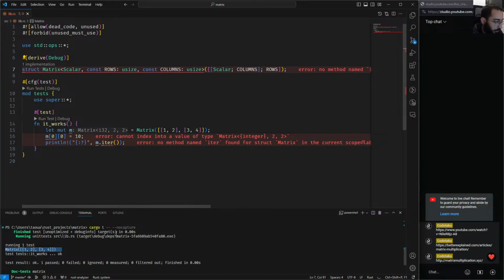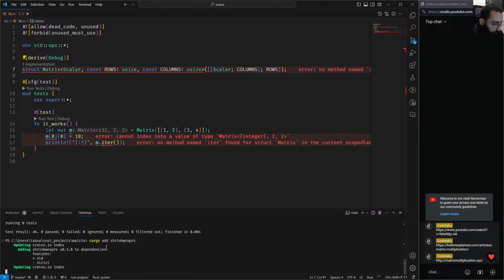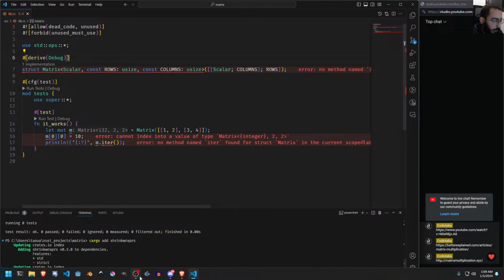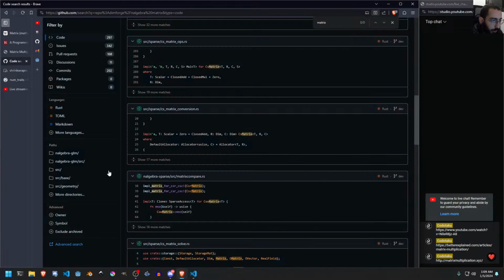You know what we could do? We could use a library. Cargo add shrink-wrap-rs. It's a pretty useful library for wrapper types. Especially when you have a problem with the orphan rule of Rust, you could use this library to make it much easier. So let me show you here.